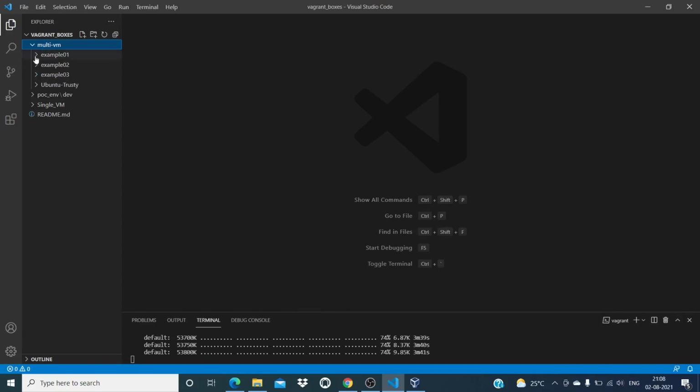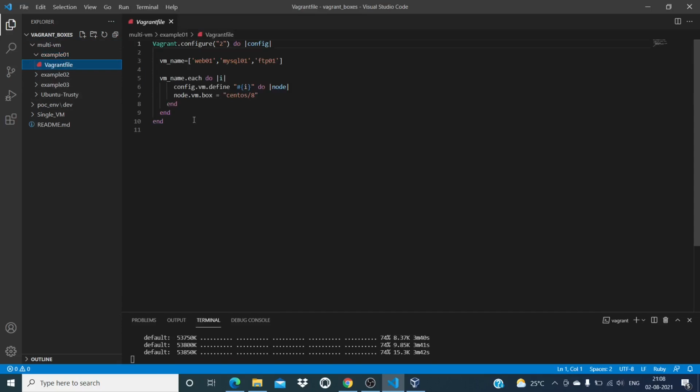So this example is a multi-virtual machine. In example 01, you can see that this is a loop. This example is completely in a loop. So here's a looping block. This one is a list, VM name: web01, mysql01, ftp01. These three machines will be created. To call this list, this is the variable name, VM name dot each. Then each do, this is a loop, config dot VM define, then define your virtual machine name, and it will use the box CentOS 8, and three CentOS machines will be created.